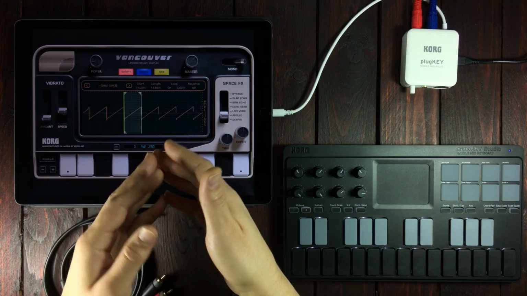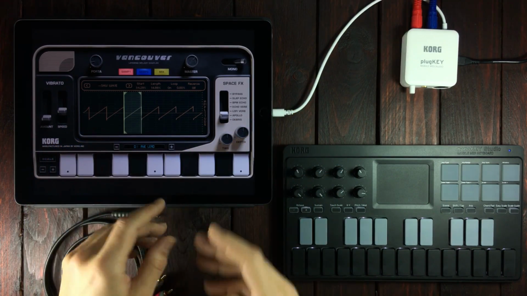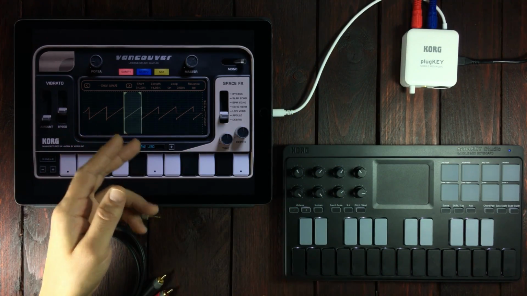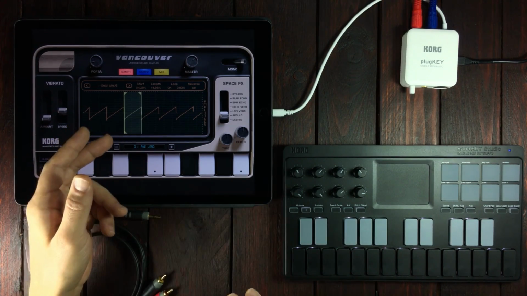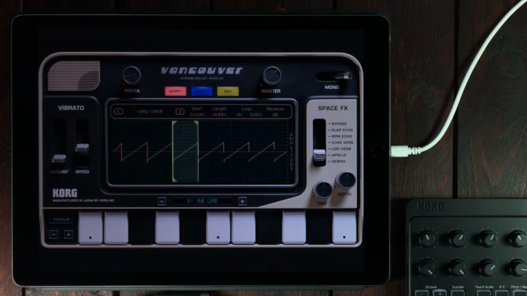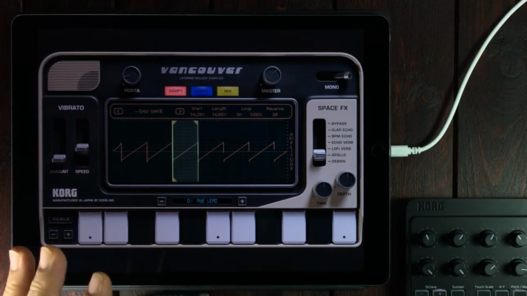Now, of course, you can load whatever samples you like. For instance, you could use Vancouver to layer 2 kick drums, so you can make something really edgy for your progressive house tracks. The possibilities are endless. So let's go over the controls really quickly here.